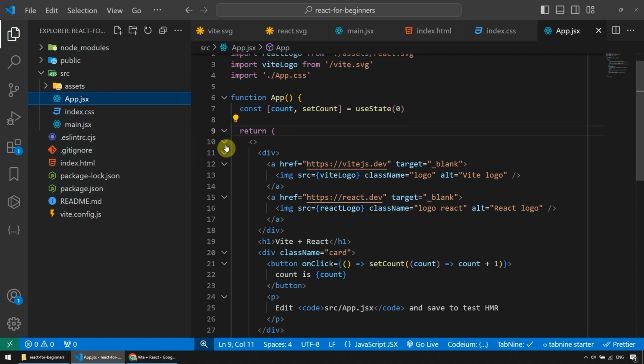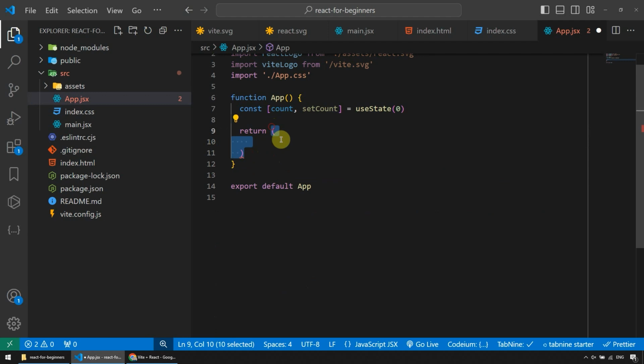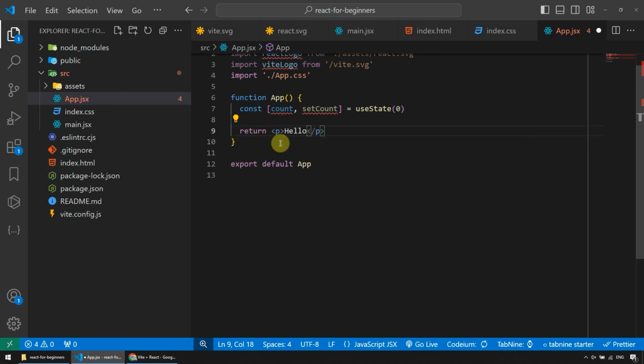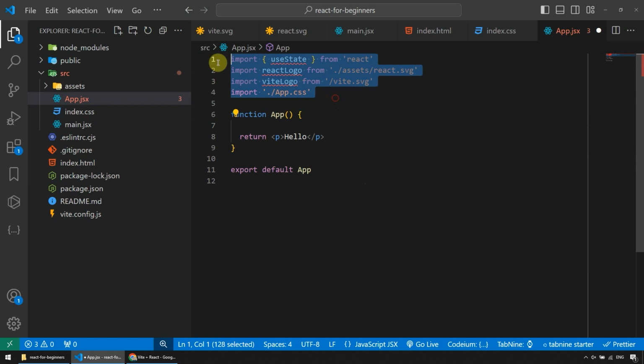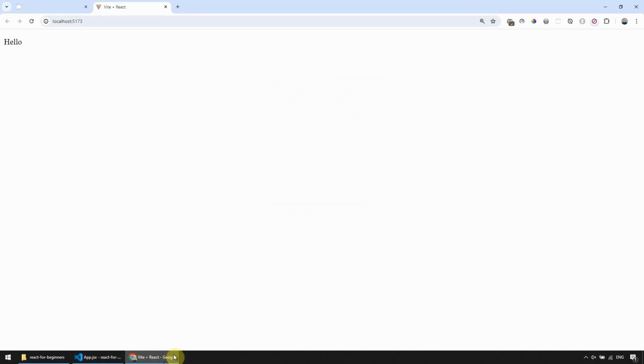So I'm going to click here just to collapse this whole thing and just get rid of that. And this as well actually, and we'll just have a P here and say hello. Okay. And get rid of this as well and everything from here. So I just have this, and that should do it. Let's see. And now I just have hello here.